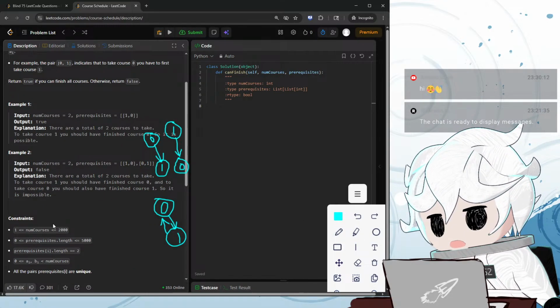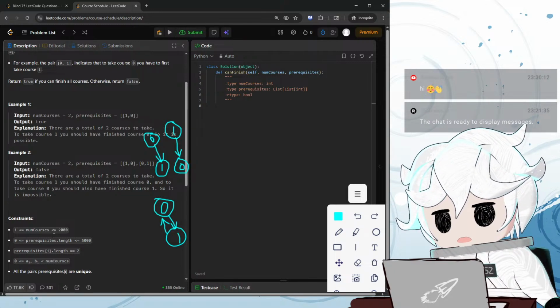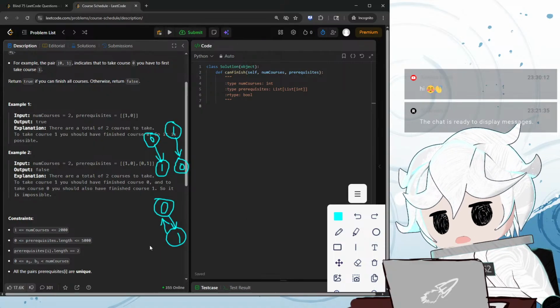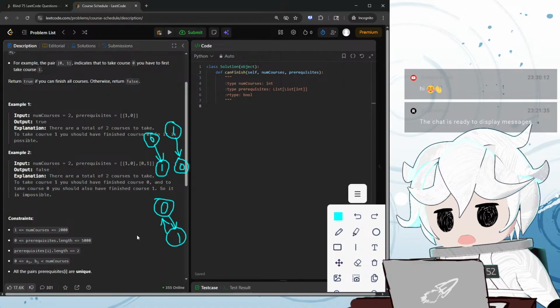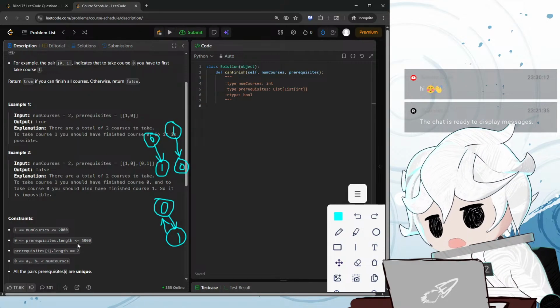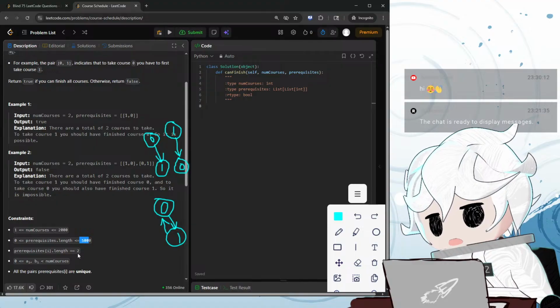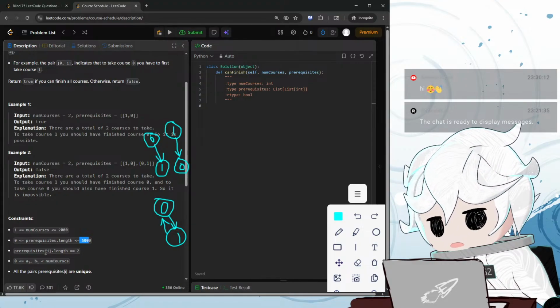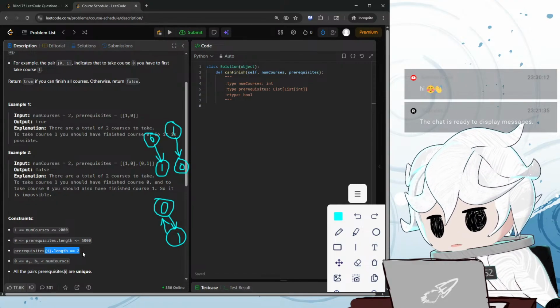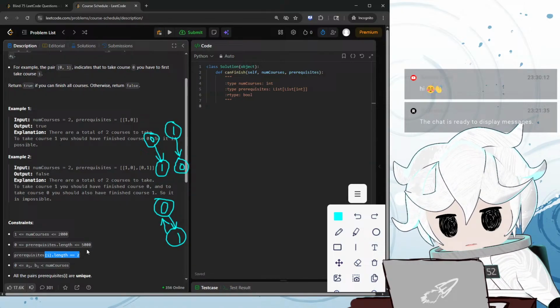numCourses is less than or equal to 2,000. That's not a lot, so I guess brute force, or going over all the courses again and again, should be viable. prerequisites.length is also really small. prerequisites[i].length is equal to 2. Oh, each course prerequisite. Okay. All the pairs of prerequisites are unique.